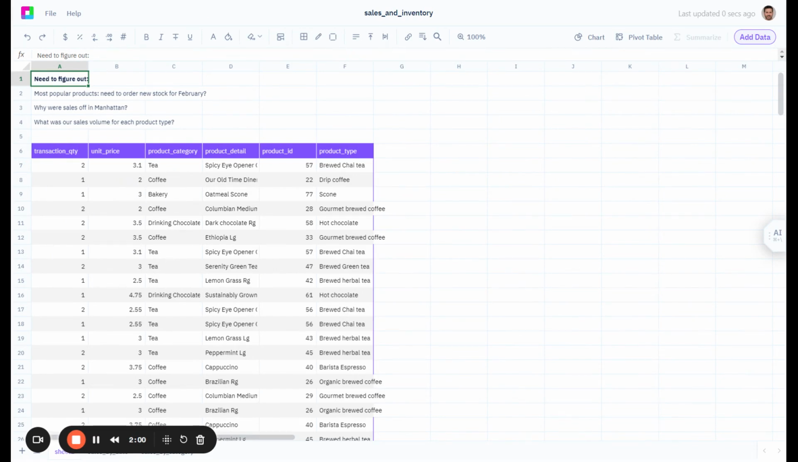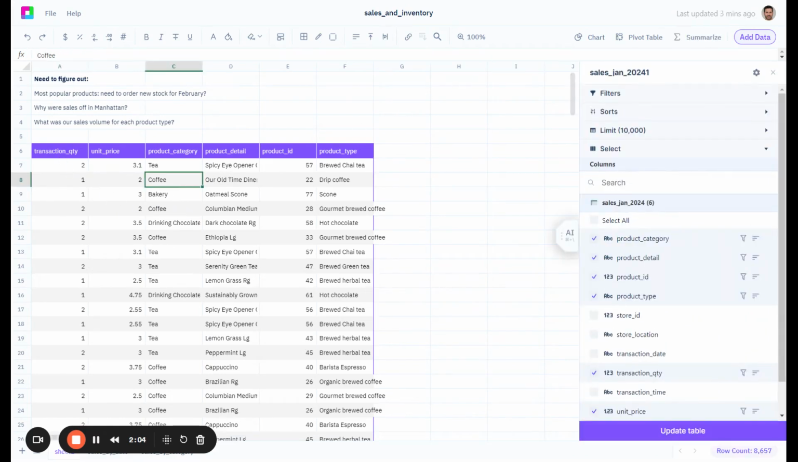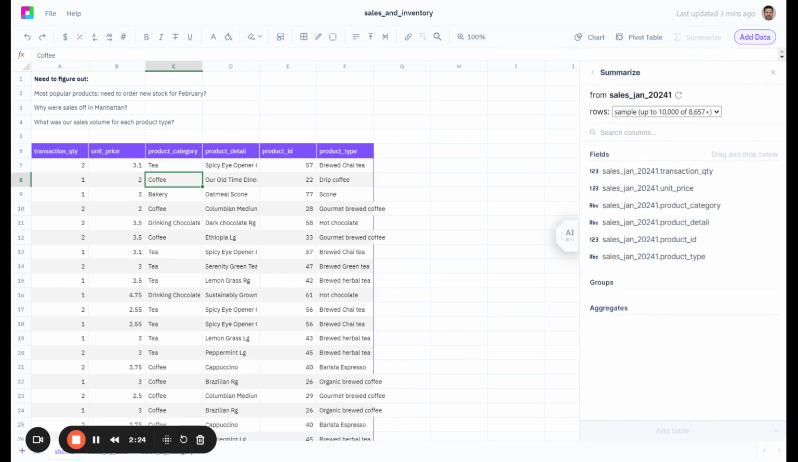To get started with a summarize, first I'll click anywhere in the table that I want to summarize. And then you'll notice that the Summarize button becomes active. Once that's active, I hit Summarize, which opens the Summarize menu. Listed at top are the fields available in this table.